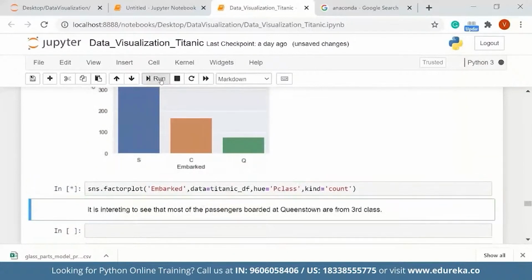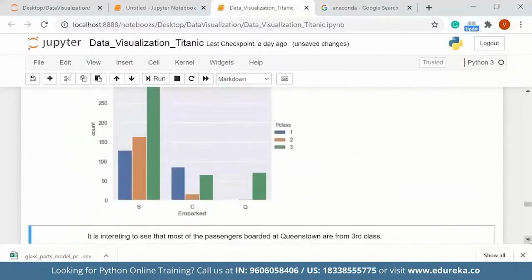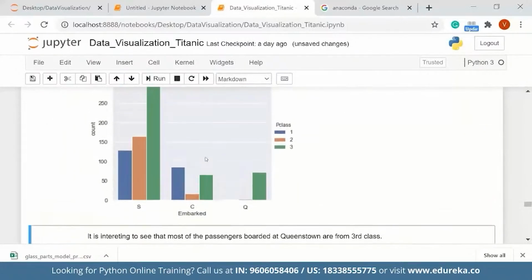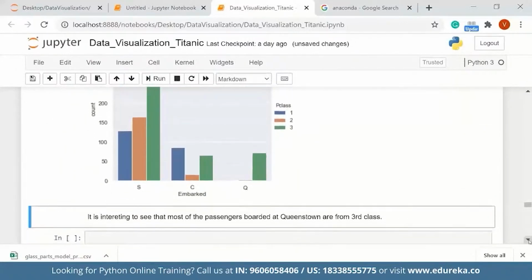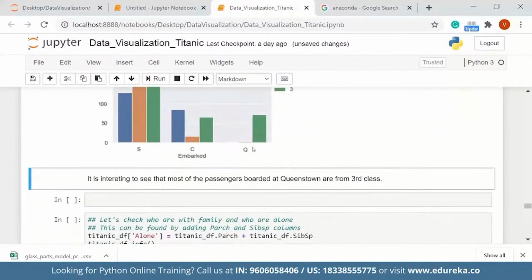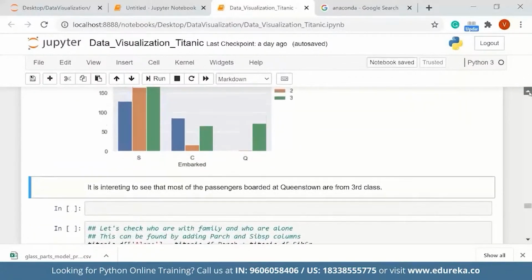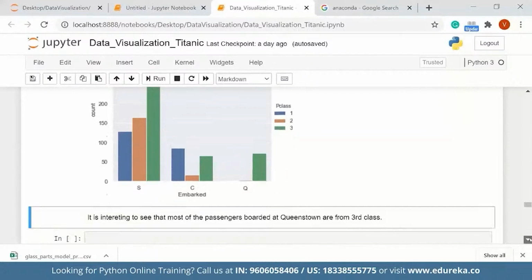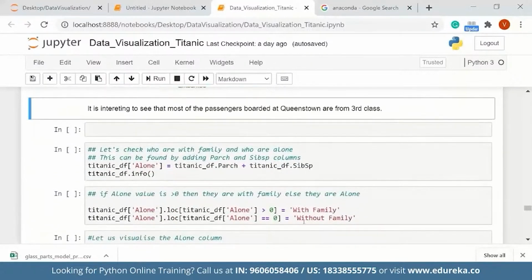The other thing we will generally look at is whether the data is balanced or not. These are all the things we will see to understand what kind of data we have. If you see the passengers at Queenstown, who got on there, almost all are in third class. There are only a couple of people in second and there is nobody in first class. So that kind of insight you can get from this.